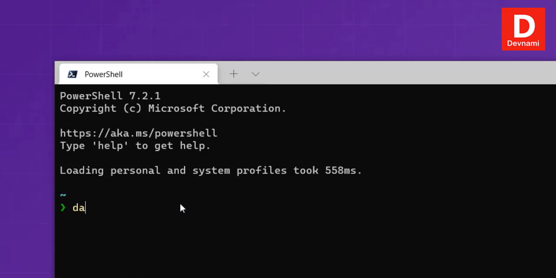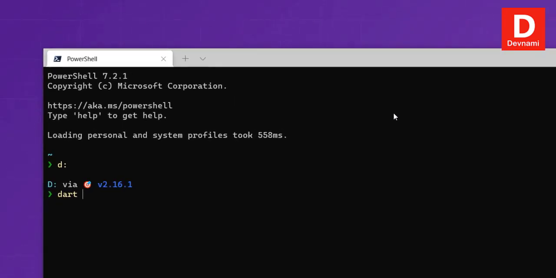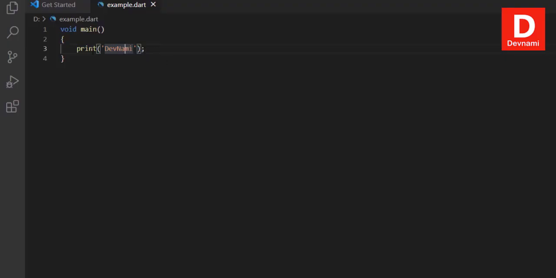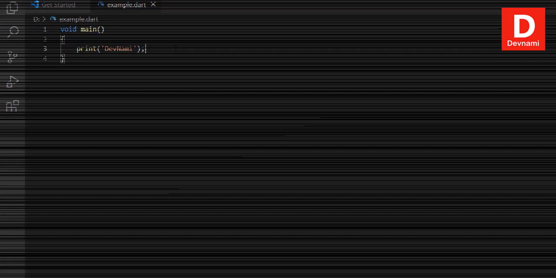and here I will go to D drive, and here I will type in dart example.dart, and it should return you with the print statement over there. You can see this is the print statement. So think of it as a hello world program within Dart.